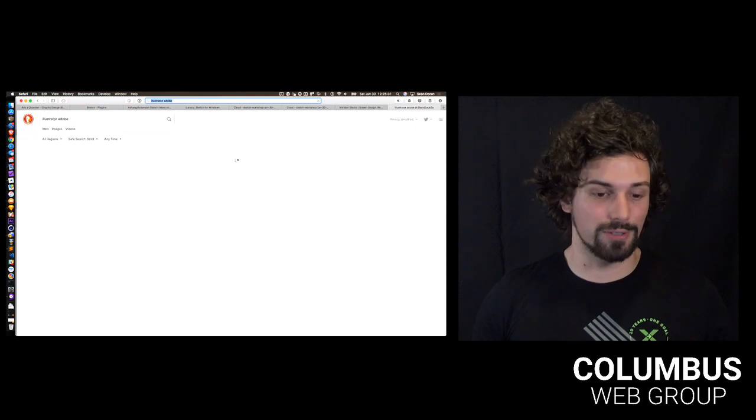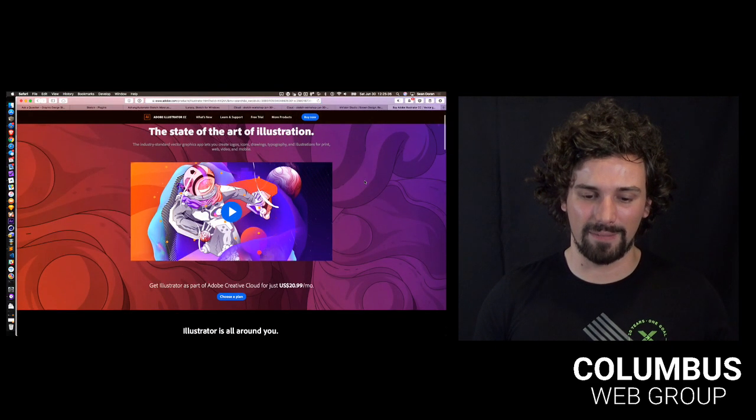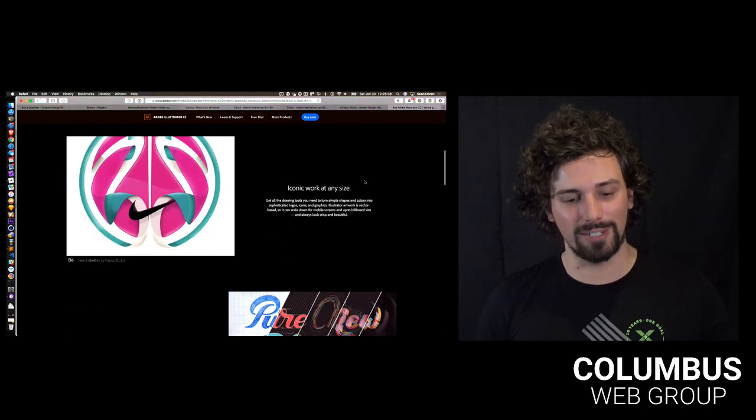So Adobe Illustrator, if you don't know about it, it's essentially like the beginnings, like the powerhouse of vector editing.